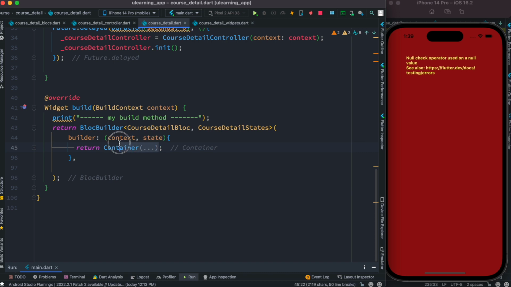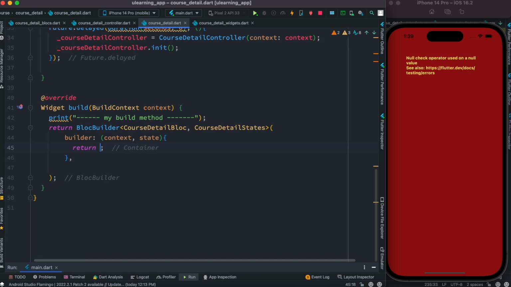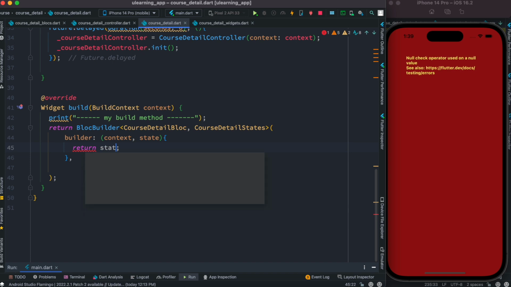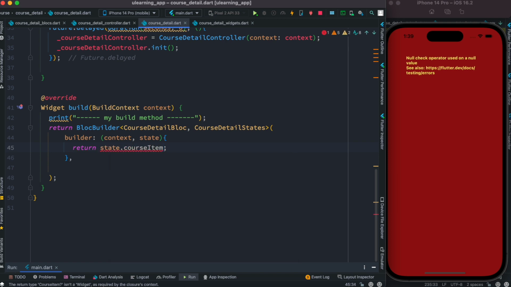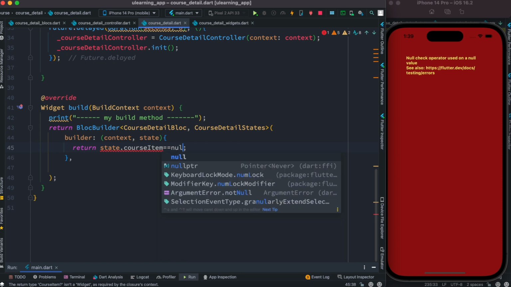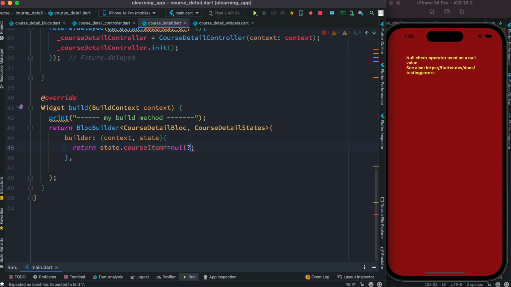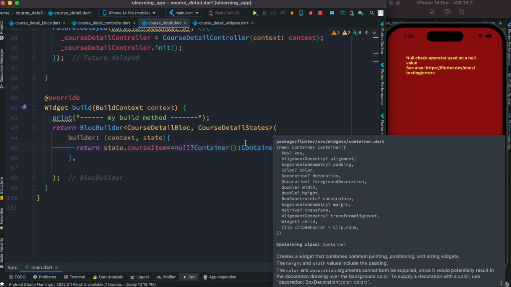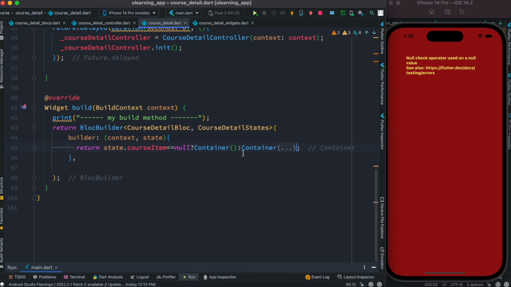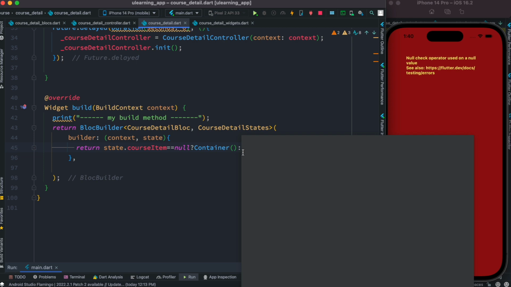So now let's go ahead and do it. I'm going to cut it over here, and then I'm going to check based on the state. This is our state variable, which refers to course detail states. And then over here I'm going to grab my variable, which is course item, an object. I'll check if this is null. If this is null, show a container here. Otherwise, you have this one, the actual container, which contains our data and the UI widgets.